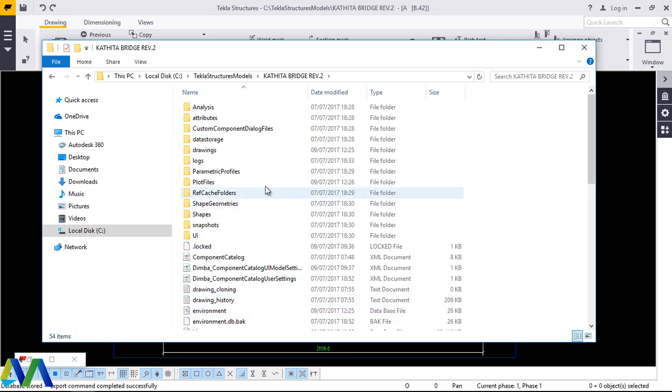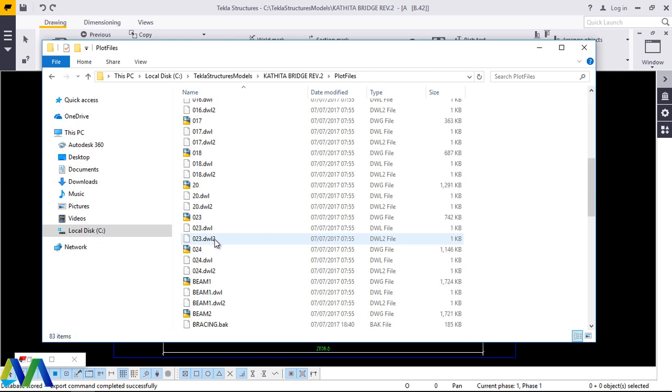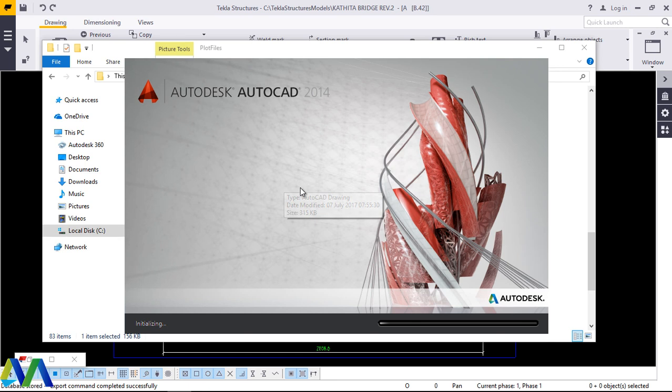I'll double click that, then I'll come to plot files. I'll double click and look for GG. Our GG is here. Double click on that and open that in AutoCAD. The AutoCAD will open.